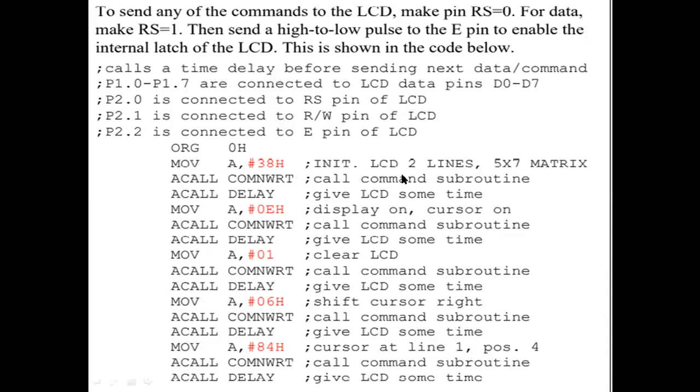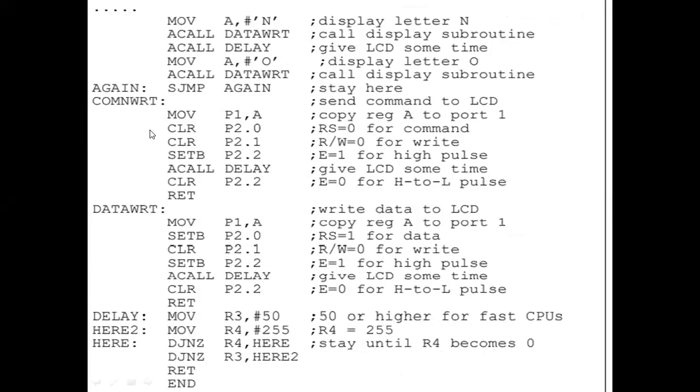So you are using a 2x16 LCD. That is, the LCD is having 2 lines and 5x7 matrix. After writing this command to the accumulator, you have to call a subroutine, ACALL command write. When you are calling a subroutine, the program counter control will go to the command write. So here this is the command write. When you are writing in the command write, that 38 value is there in the accumulator. You are moving it into port 1.